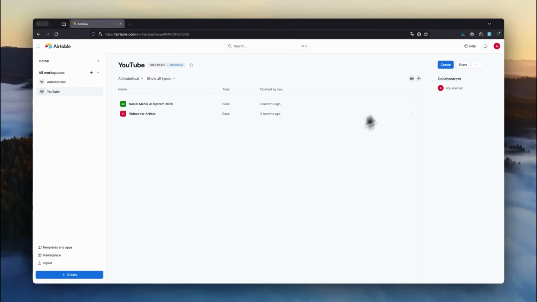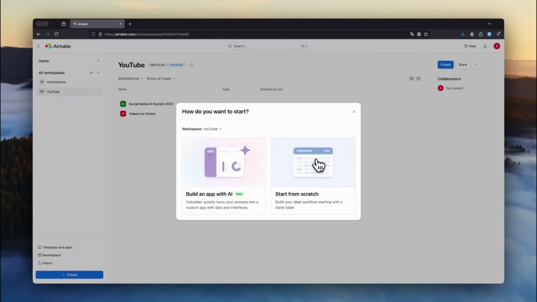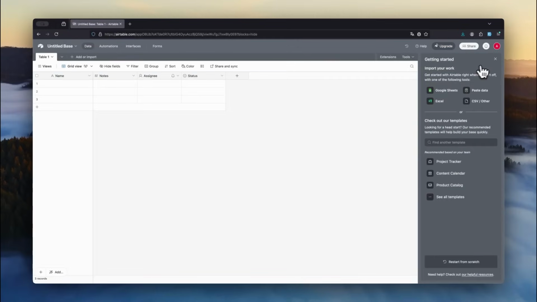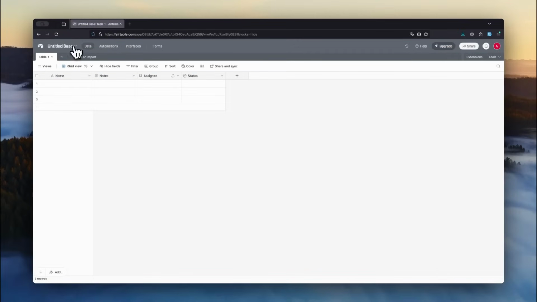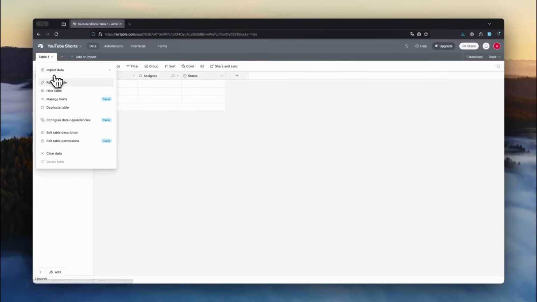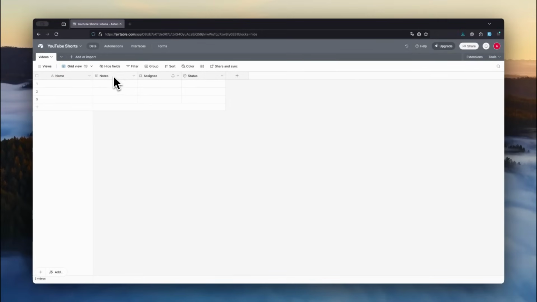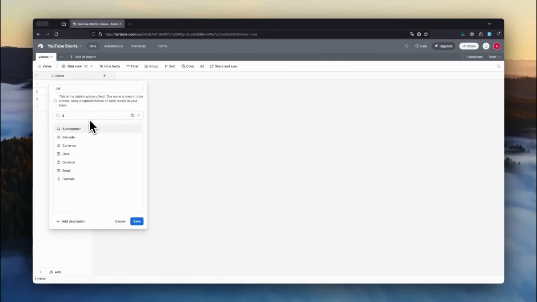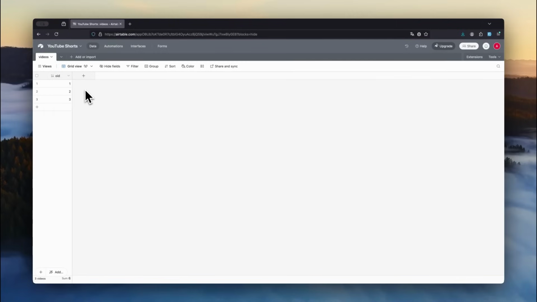To start, we click on Create to create the base, and we select Start from Scratch. Close the information window on the right side and assign a name to your base. Next, we change the name of Table 1 to Videos, and delete the 3 default columns: Notes, Assignee, and Status. We rename the first column Name to OID and change the type to Auto Number.